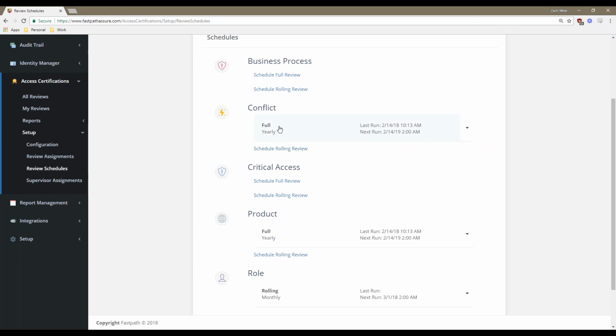Now the full is going to be everything. So if we take it as an example here, conflict, I have a full review set up on a yearly basis. That's going to bring back all of the user conflicts. And again, it's going to be based on the review assignment. So if we look back at that one review assignment, I had a single conflict that I was going to be reviewing. A full review is going to bring back every user that has that conflict every time this review schedule runs. Now rolling is going to work a little bit differently.